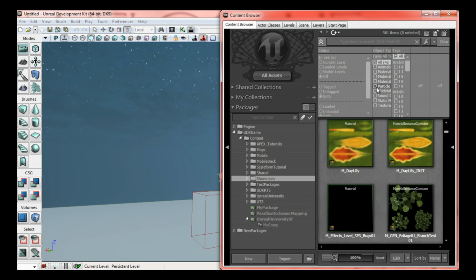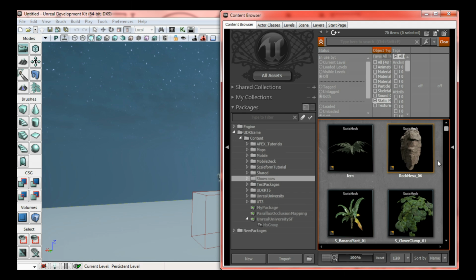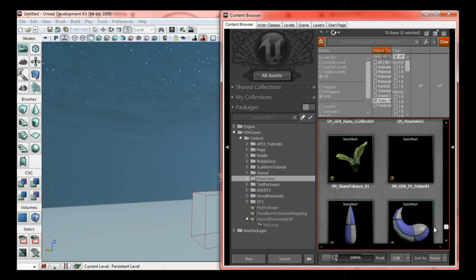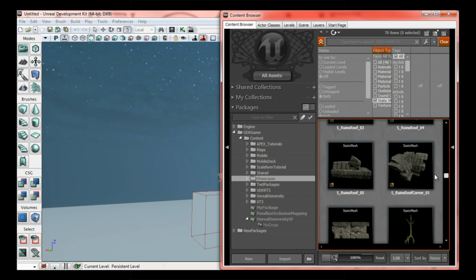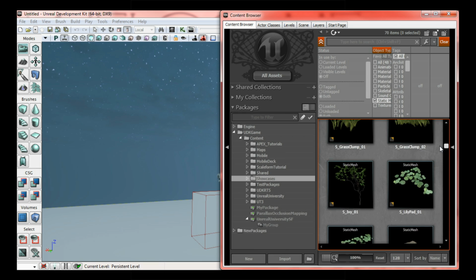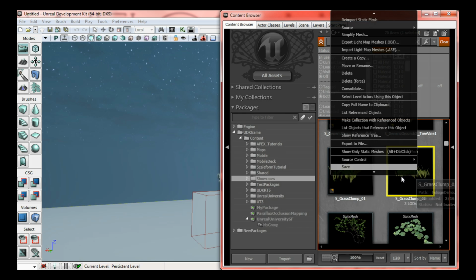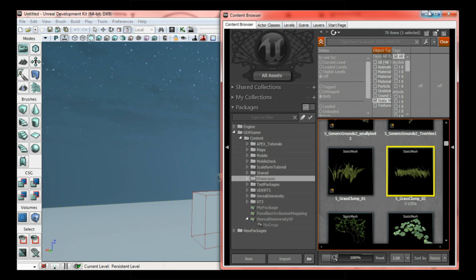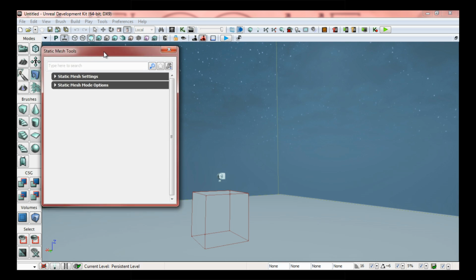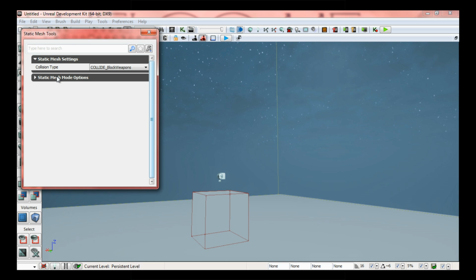So I guess we've got some good ones in here. We're going to use a clump of grass, if I can find it. Here we go. Now that we've got that selected, we can switch to static mesh mode, and you do that by clicking on this, and that brings up a properties panel. And you can set some options here.